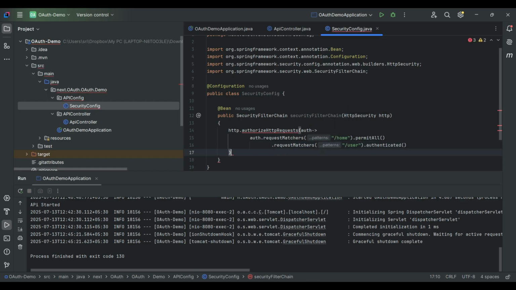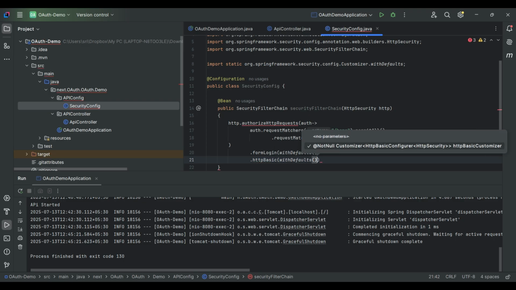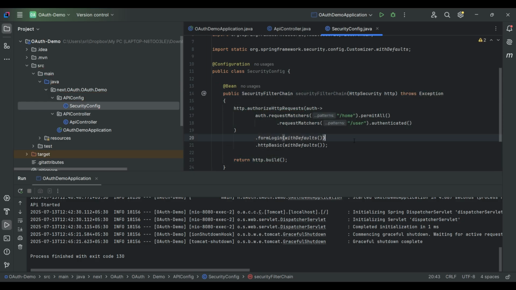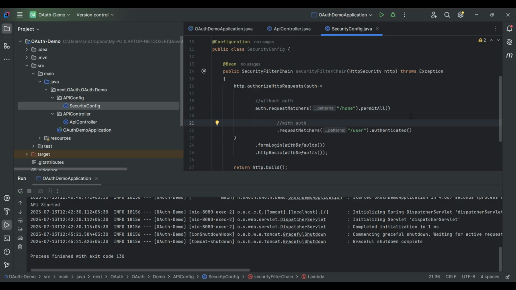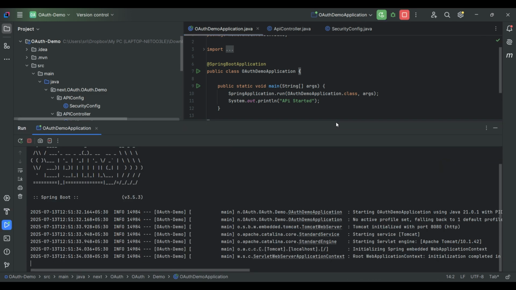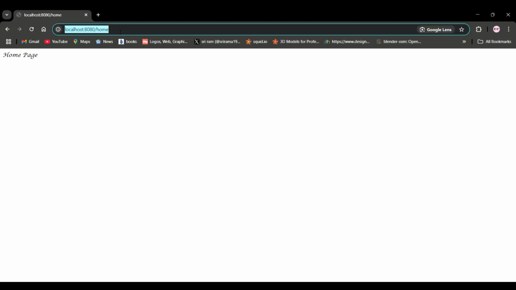To handle login, we'll enable two options: form login, that's the default Spring Security login page, and HTTP basic login, mostly useful for testing. Build the security filter chain object, which Spring Security uses to filter incoming HTTP requests, and add throws Exception to the method. Start your application, open your browser, and test both the home and user endpoints to check that it's working properly.